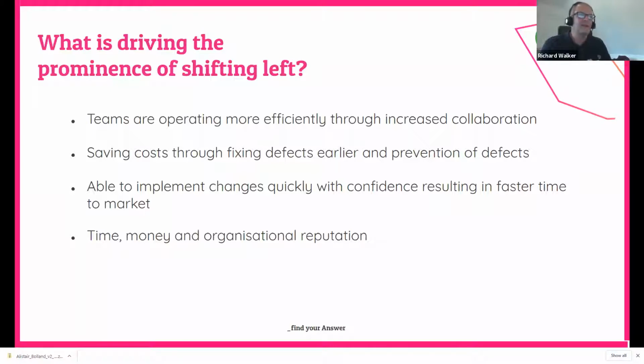It increases the communication and the collaboration amongst the team, and that can only lead to successful projects. If we're successful in this shift left approach and the results are what I am preaching now, then we will save costs through fixing defects early and prevention of defects.